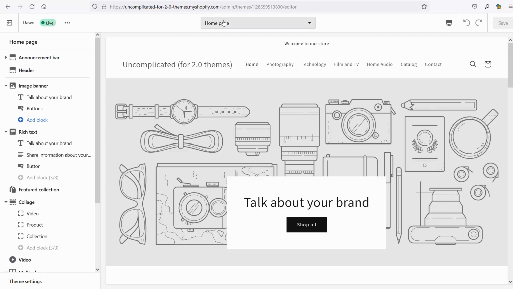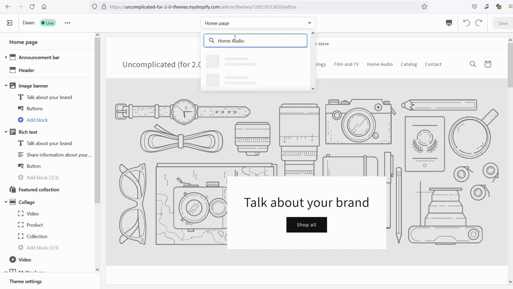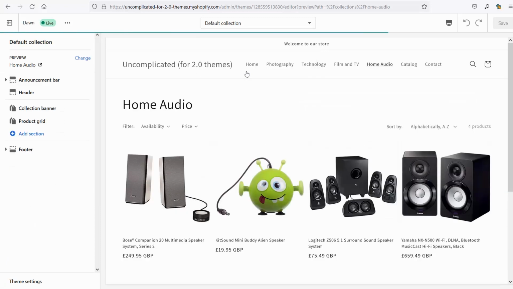Up here at the top, we've got this selector bar that allows us to search for the products and collections we've got. Now this is the theme editor, so we're going to start off by choosing a collection. I'm going to do a search in here for home audio, and it's going to allow me to select one of my collections. Now this collection uses the default collection template.